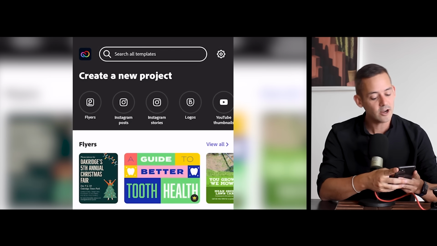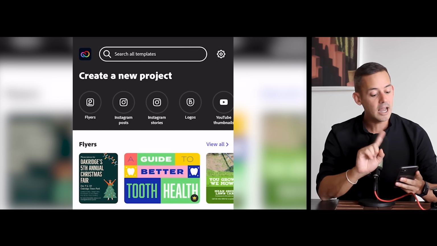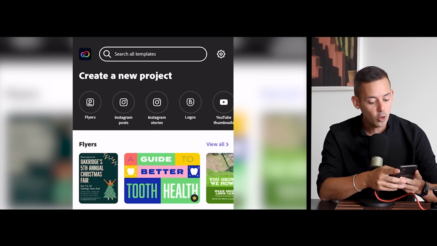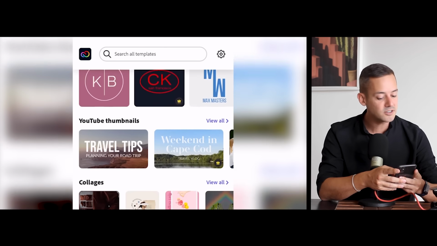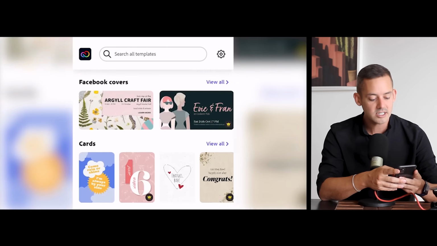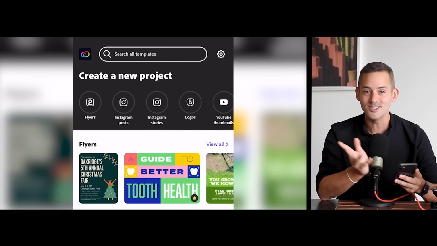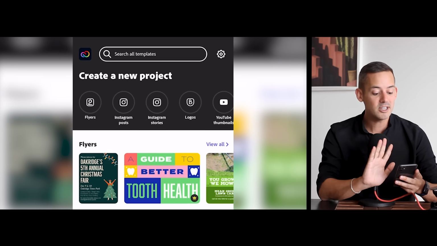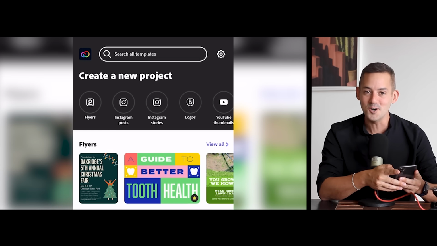Once you're in, you can get creating right away. Now, this is what you'll see on Home, where you can create a project from one of thousands of beautiful and customizable templates, flyers, Instagram posts and stories, logos, YouTube thumbnails, and so much more. I'm just skimming the surface of what you can do in Adobe Creative Cloud Express. It really is just the beginning of your creative journey.